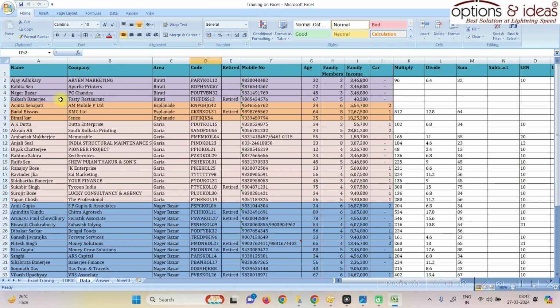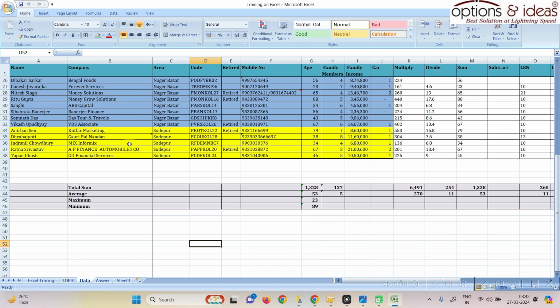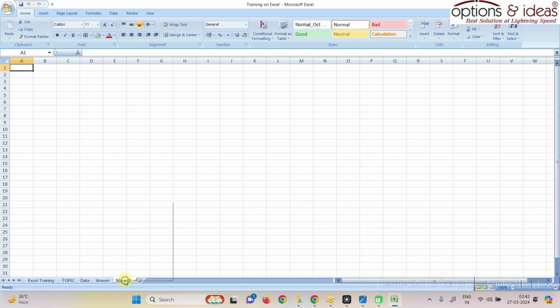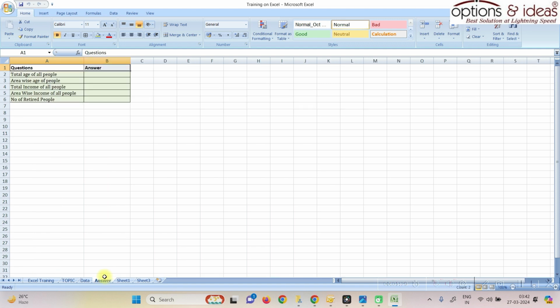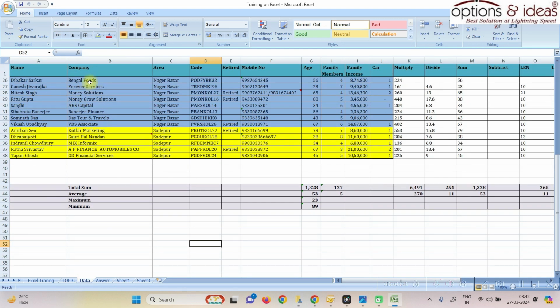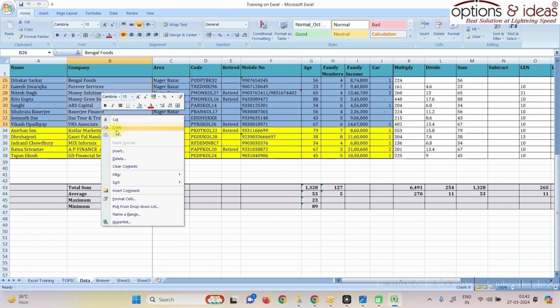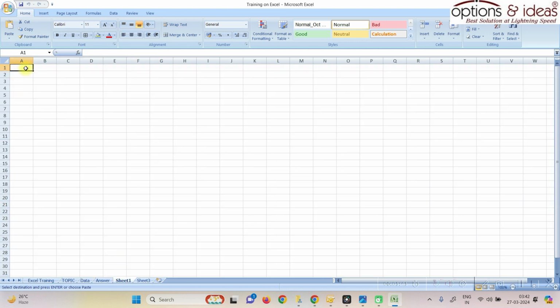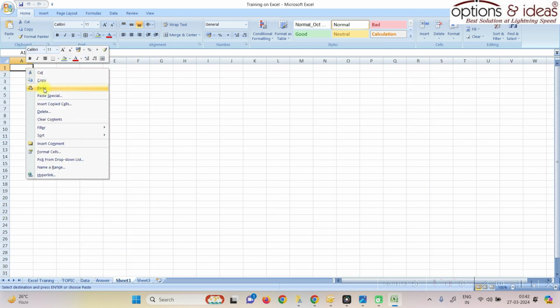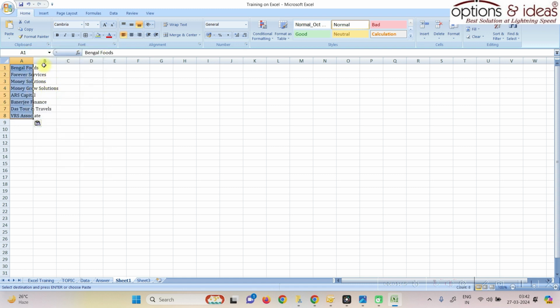I want to do a copy paste of the data in a different page of the same Excel. So I have created one, or I can create here this way. I am copying this, right click, left click on copy, then right click and left click on paste. So this is copied.